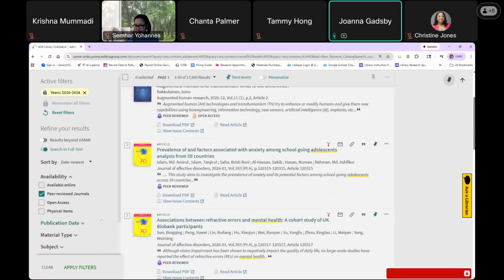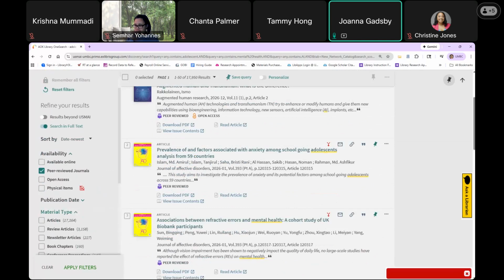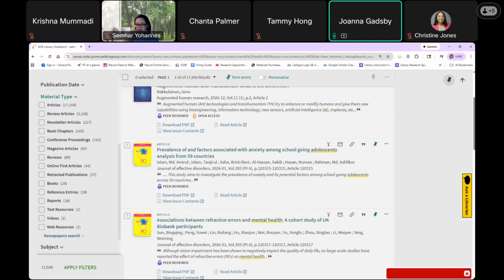So let's see, peer review journals. Let's go to material type. And here's something that I mentioned earlier. Some of these get really granular, like not just articles, but review articles, newsletter, book chapter, conference proceedings. So you can check multiple, and that will pick up most of what you're looking at.